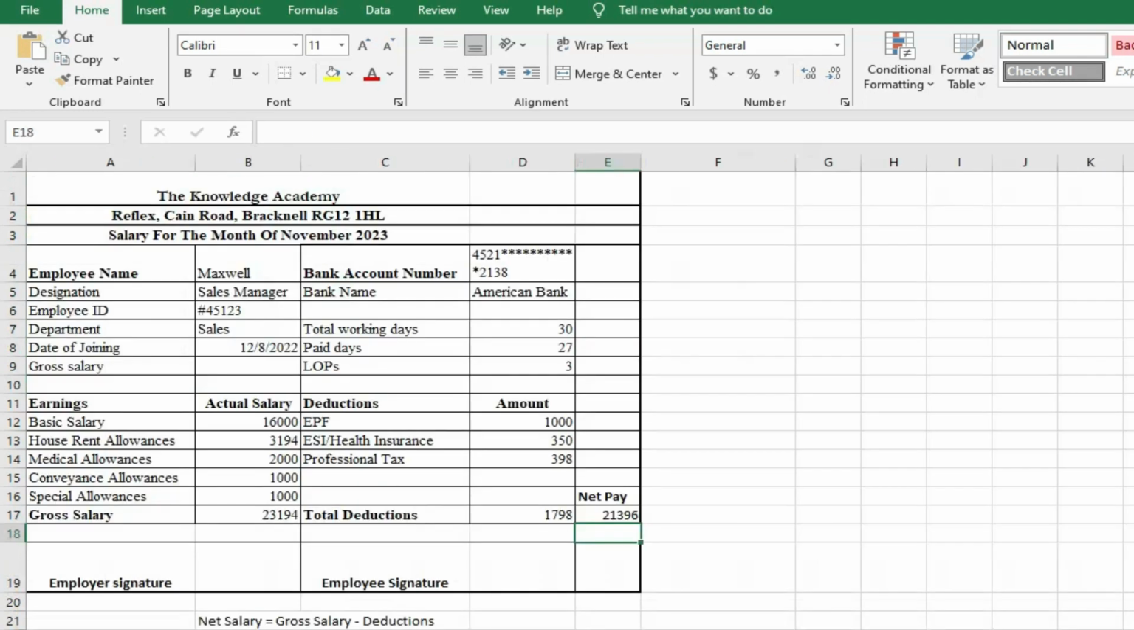At the bottom of your salary slip, you will want to add a signature line for the company and the employee. You can do this by simply typing the words company signature and employee signature into the cells.